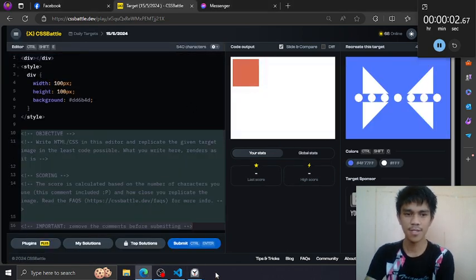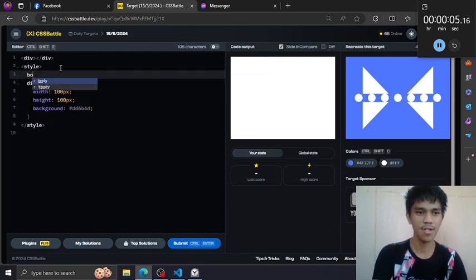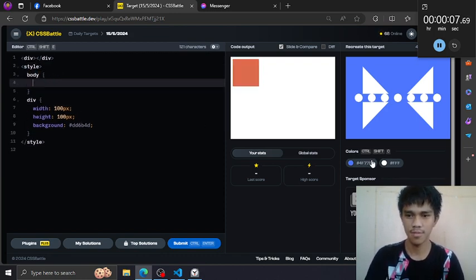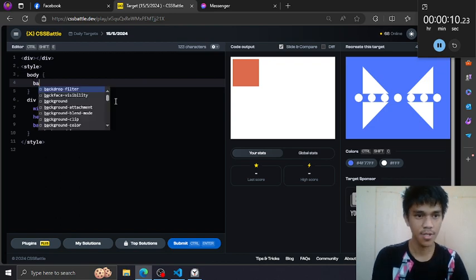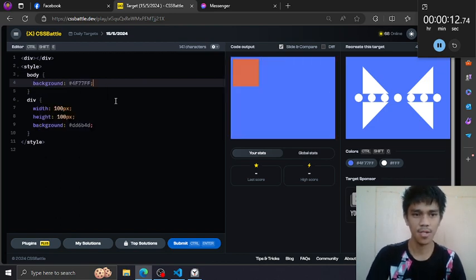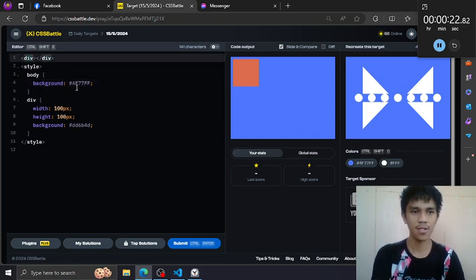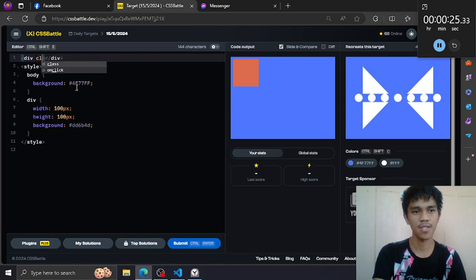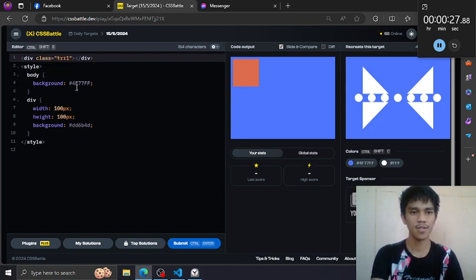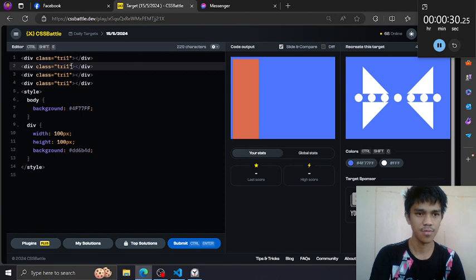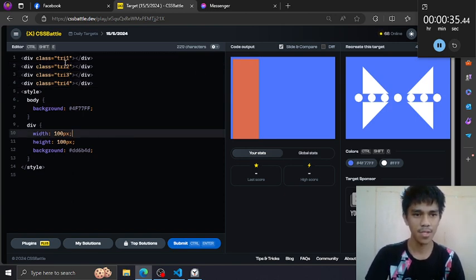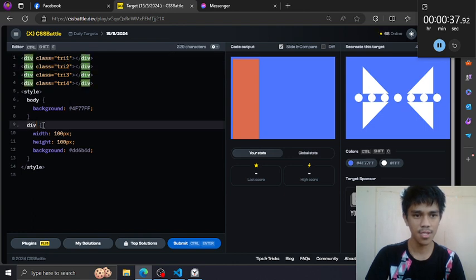So delete this comment line and the background apply in the body. So here you say background and the color you want, and then we can see here 4 right triangles. So let's create 4 right triangles here and its placeholder. So we're gonna say class try 1, try 2, try 3, try 4, and then rename this to try 1 or triangle 1.